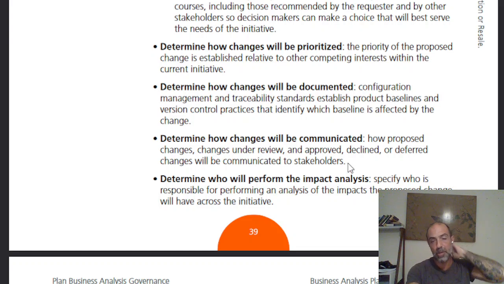Determine how changes will be communicated. Methodology of how proposed changes under review, approved, declined, or deferred will be communicated to stakeholders. You're not only communicating with one side. These changes are going to affect a whole lot of different parts of the system or whatever it is you're working on. So you have to basically accrue the yes from all of them, or be able to send them the information they need.